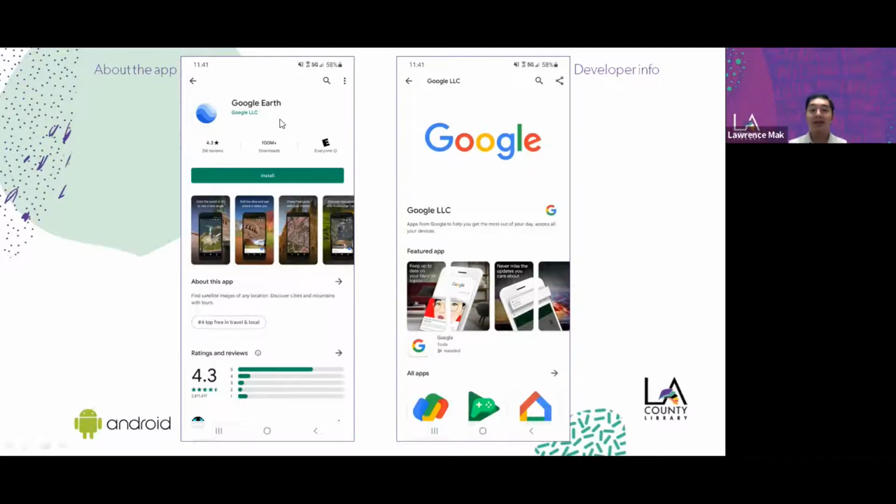Again, to check out the developer page, you just click on the developer link, which is right below the app, and it will take you to the developer page. And here you can see Google LLC. There's a small description of the developer, along with some featured apps and all of their apps that you can browse through to make sure it's legit, or to install apps from developers that you like.